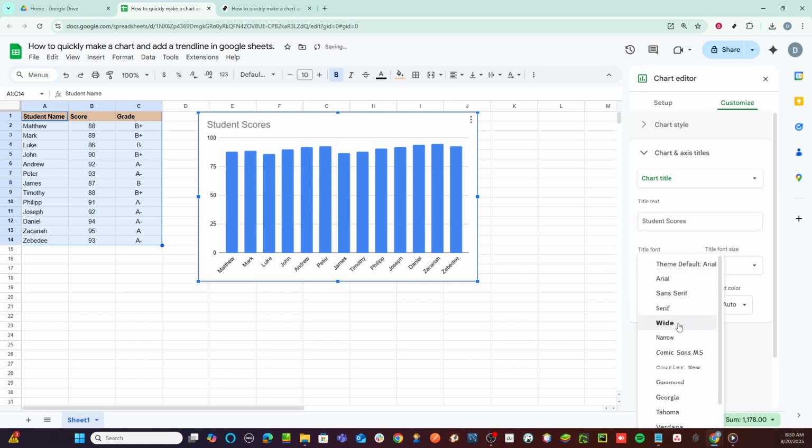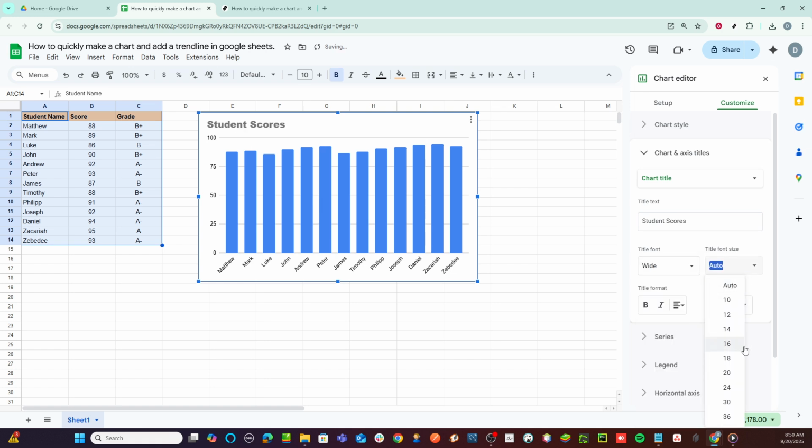You'll also want to format this title. You can change the font and size by selecting the options available in the same section. Adjusting these elements enhances readability and professional appearance.